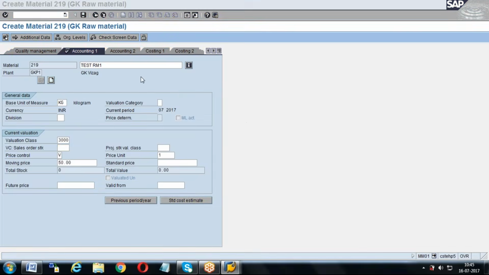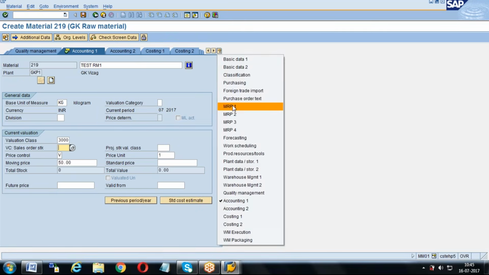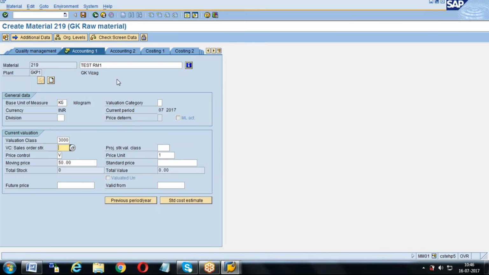As I told you, a simple understanding: raw materials should have basic data, purchasing, accounting, plant data storage views. Finished goods should have basic data, sales view, plant data storage, accounting view. If you have quality management, quality view. If you use MRP, MRP view is required. But simple understanding is sales view is mandatory for a finished good, purchasing view is mandatory for a raw material.